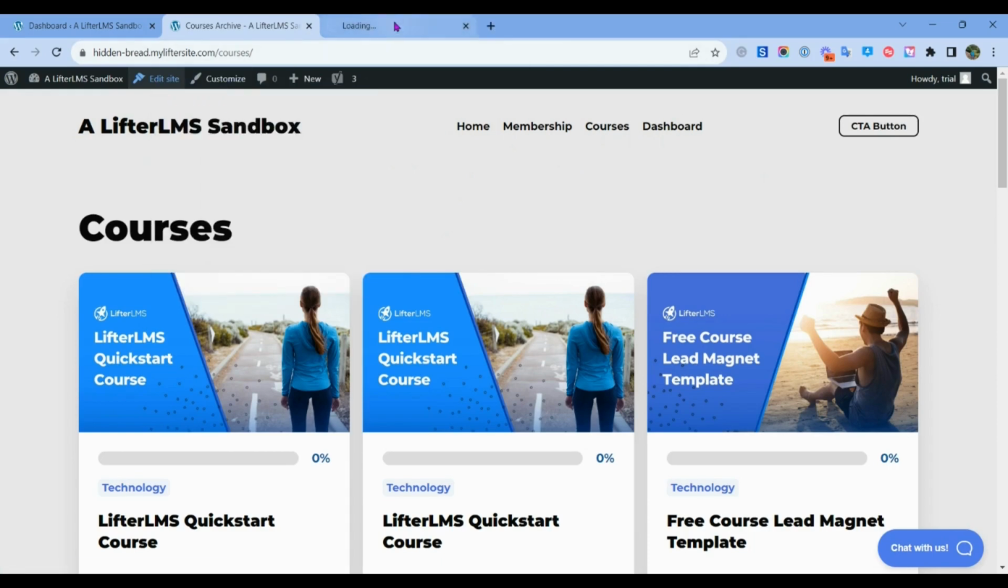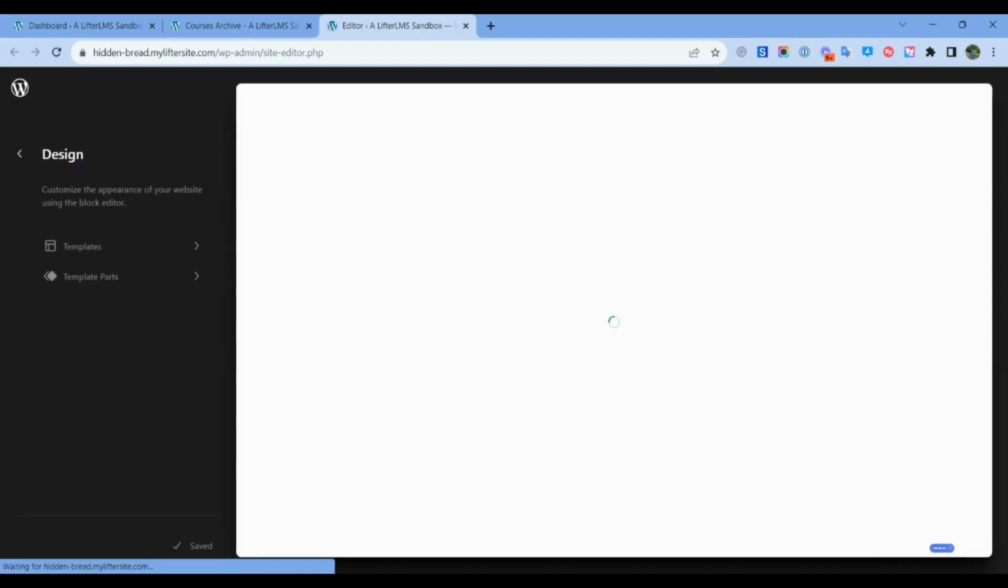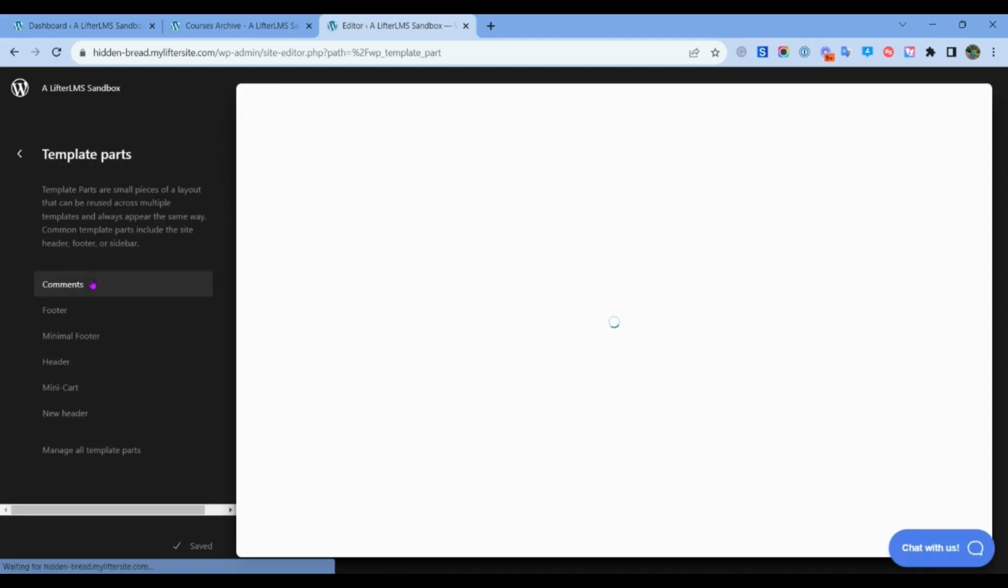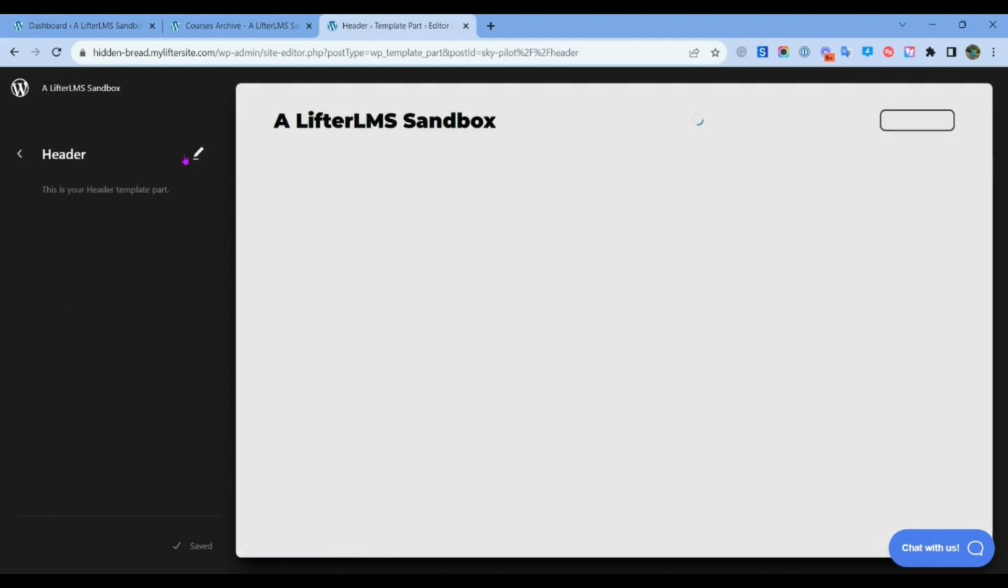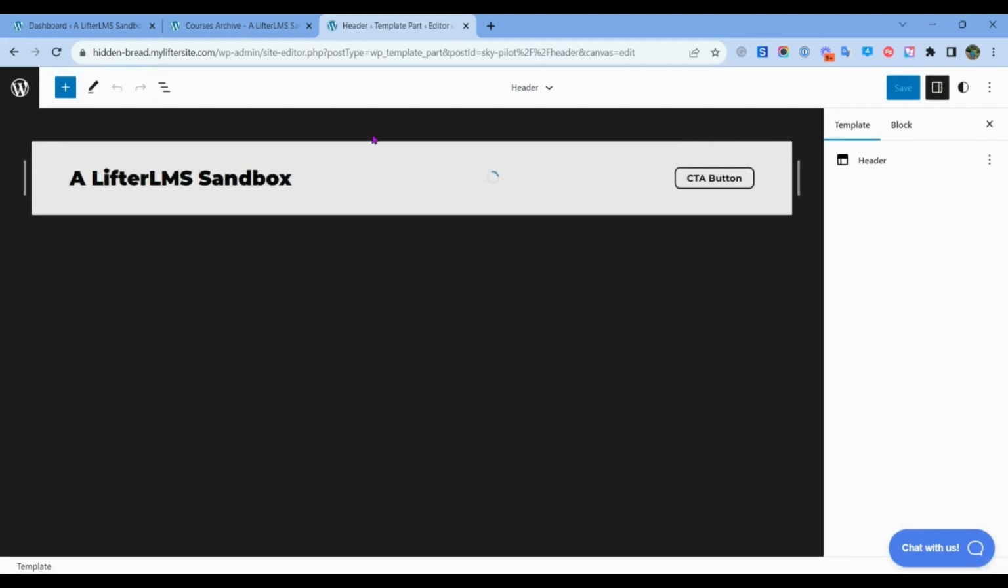And after that, we have to click on this template parts option. You can see we have it here. Now we have to select the header section. And now we have to click on this pen icon. And now we can see here we have our header area.